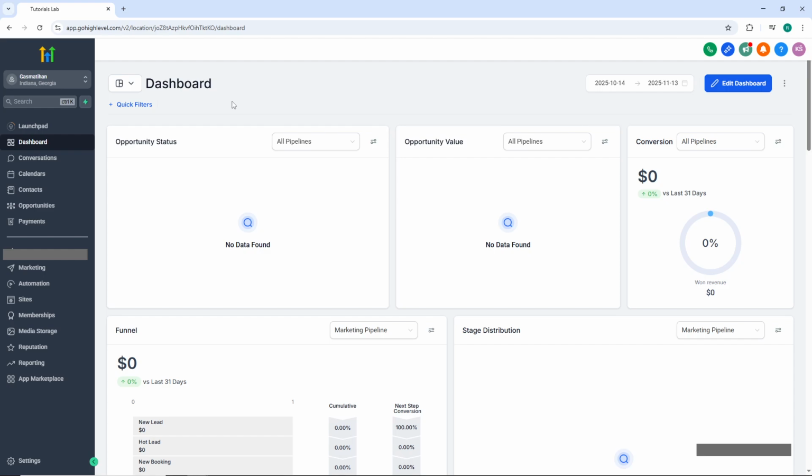This integration is incredibly useful because it allows you to manage your Instagram content, schedule posts, and track engagement directly from your GoHighLevel dashboard, streamlining your social media workflow all in one place.